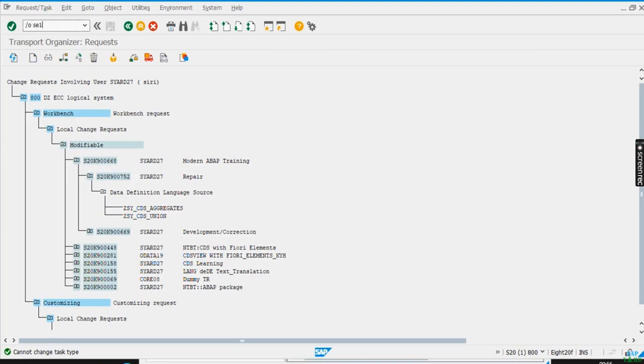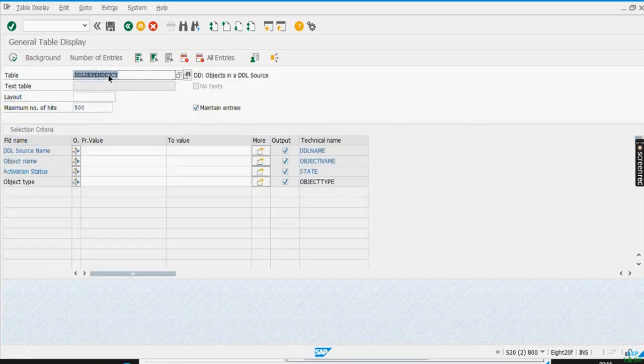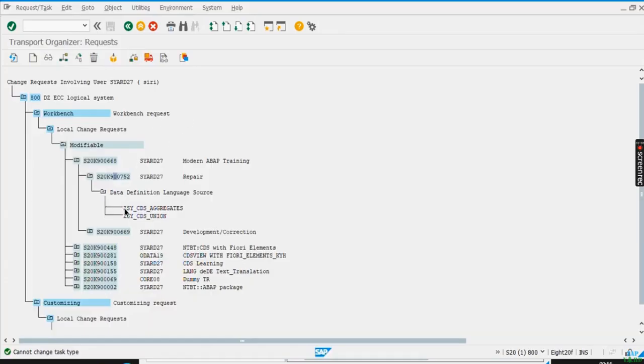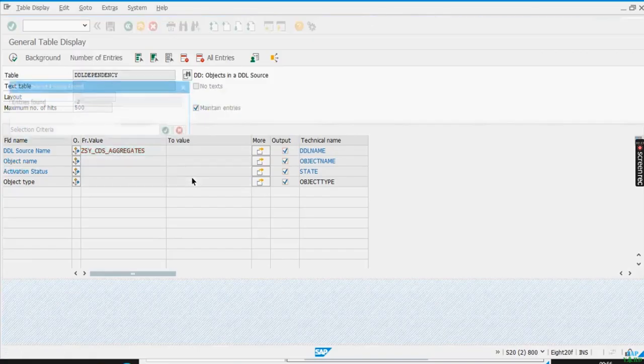Another important thing: if you want to see what is my corresponding SQL view or the CDS view for the same, because it's not mandatory that your DDL source and your CDS view name have to be the same, make use of the DDL dependency table. The DDL dependency table stores all the objects of your DDL source. So capture the DDL source from here, pass the same here, and see the number of entries. It will show you the number of entries: 2.